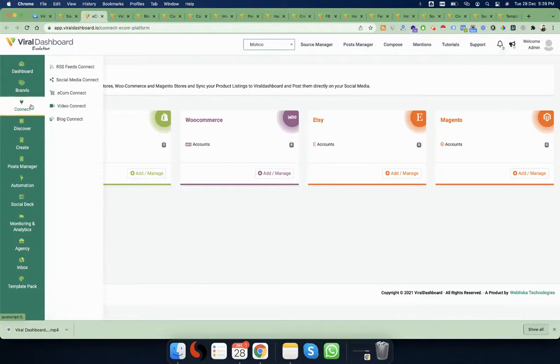Now, if you don't have these, don't worry. You can simply go to Social Media Connect and finish all the integrations there, and you are able to use the Composer feature from here. Okay, so it doesn't matter if you have the ecom stores, Video Connects, and Blog Connects or not.